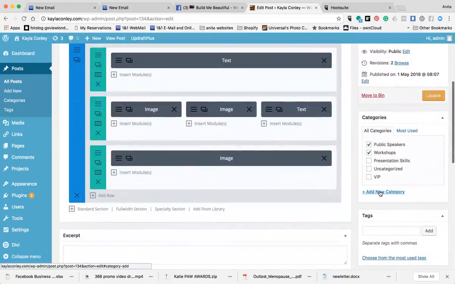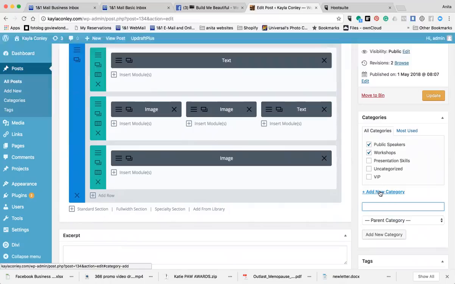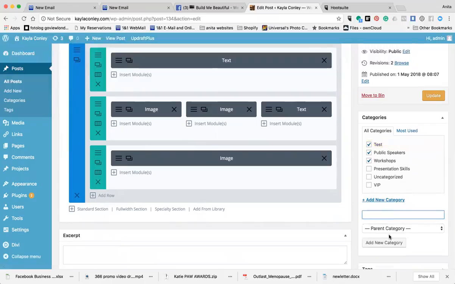So to do that, you just click Add New Category, and then I'm just going to put Test. And then once you're happy, you just click Add New Category. Now this way, it will automatically assign the blog that you're writing to that category, and it will also automatically create you a slug in your category area.